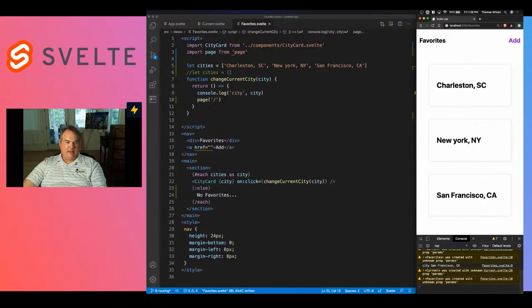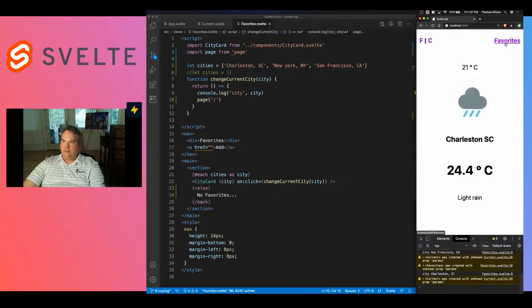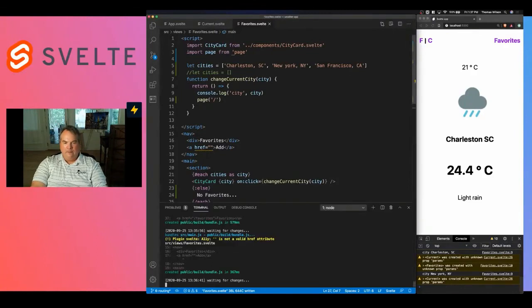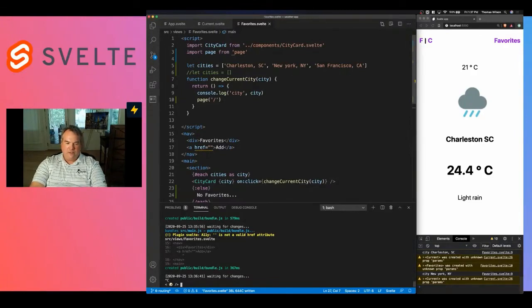And now we've got some routing. We still don't have the functionality working right, but we've got the path, right? So we can click favorites, select New York, and it goes to our current. So we've got kind of the flow working. And we've got another checkpoint.